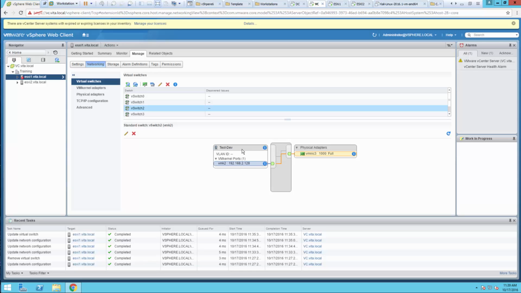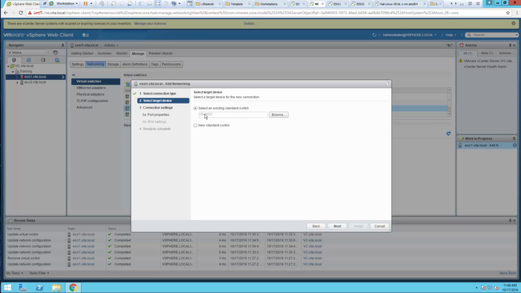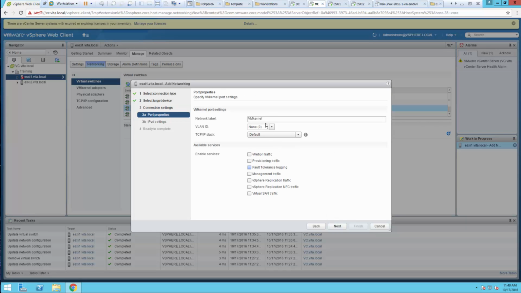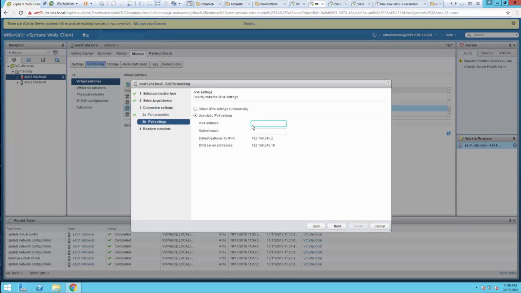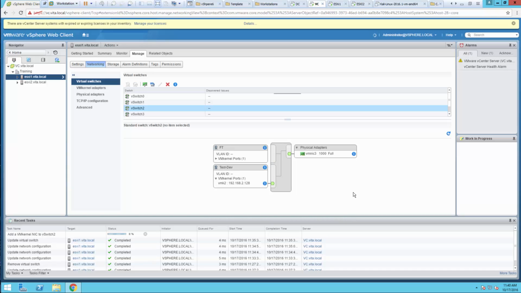Let's go ahead and we are going to be adding some more material. Again, a VMkernel network adapter. We're going to be using the pre-existing virtual switch 2. We're going to set this to fault tolerance logging. We're going to be using a specific IP address, 21, with a subnet of, and if we give it a second, you'll notice now this virtual switch can do 2 different tasks.